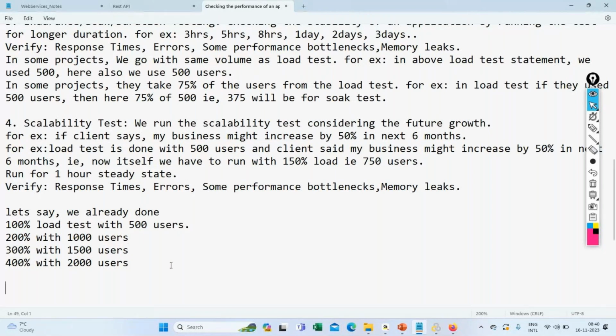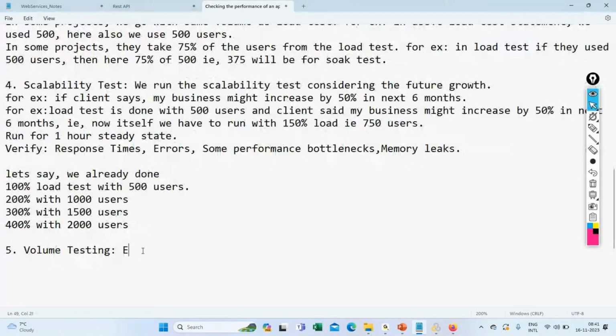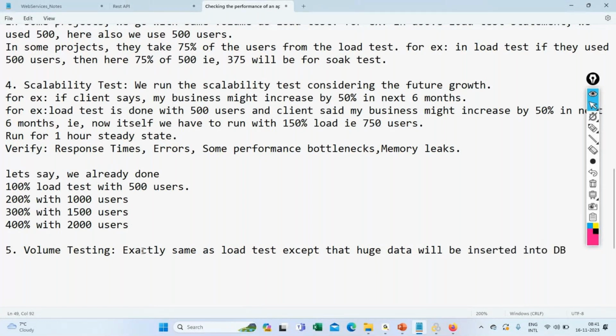The next one is volume testing. This again, we will do it very, very rarely. Okay, this is exactly same as load test, except that huge data will be inserted into database. Okay, that's it. Exactly same as load test.